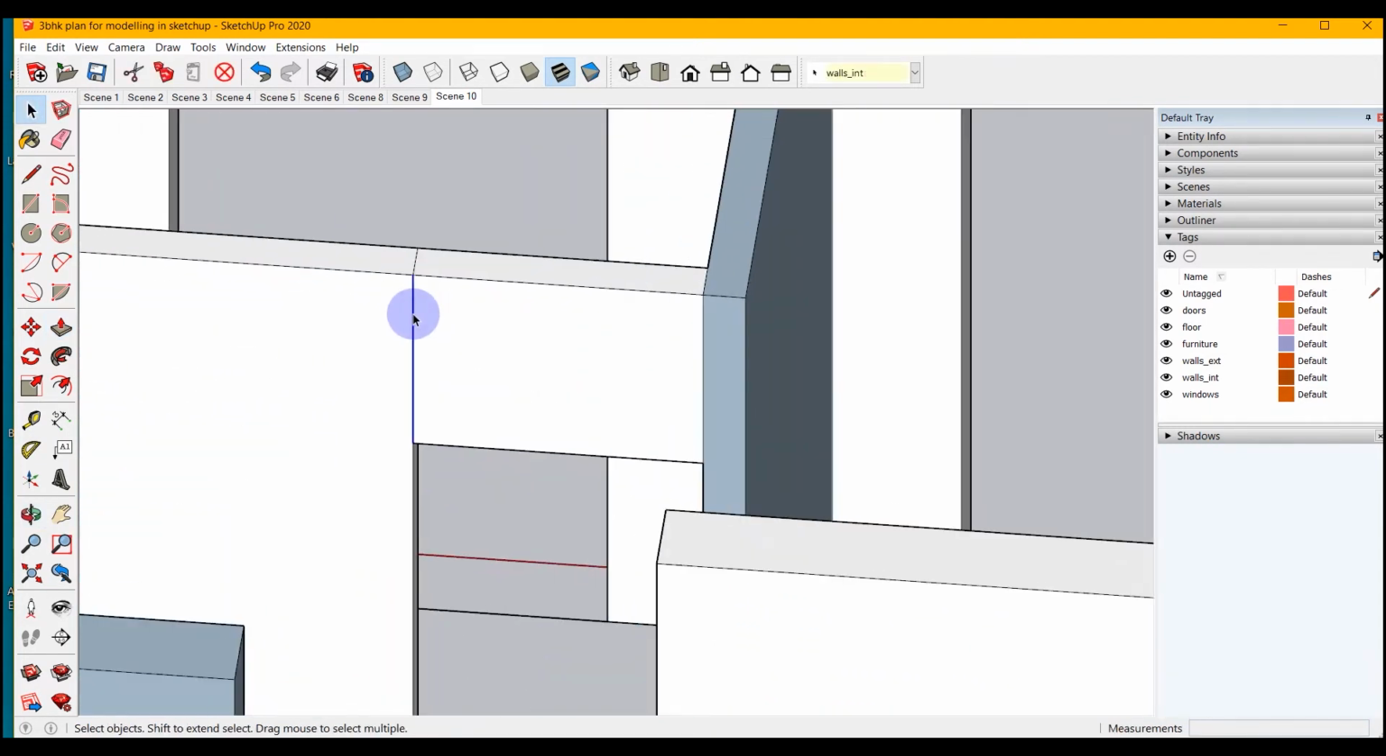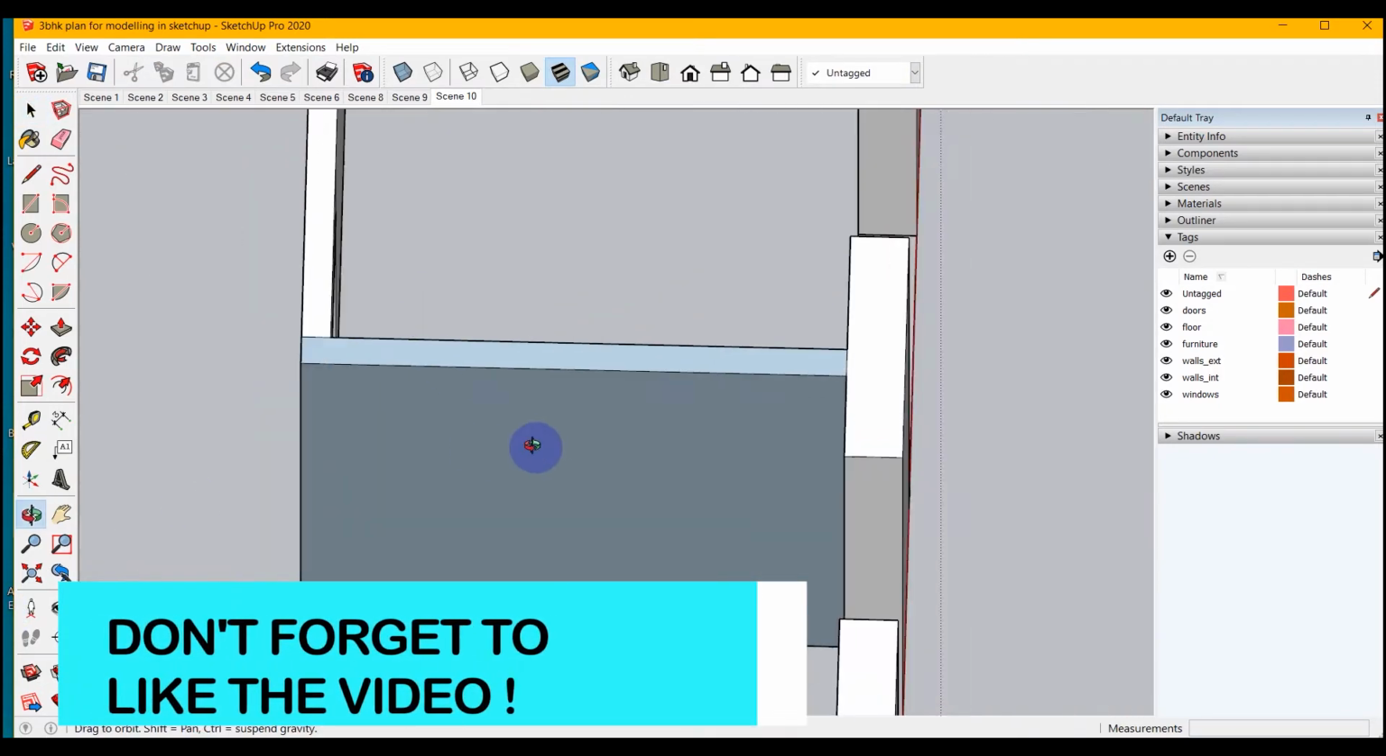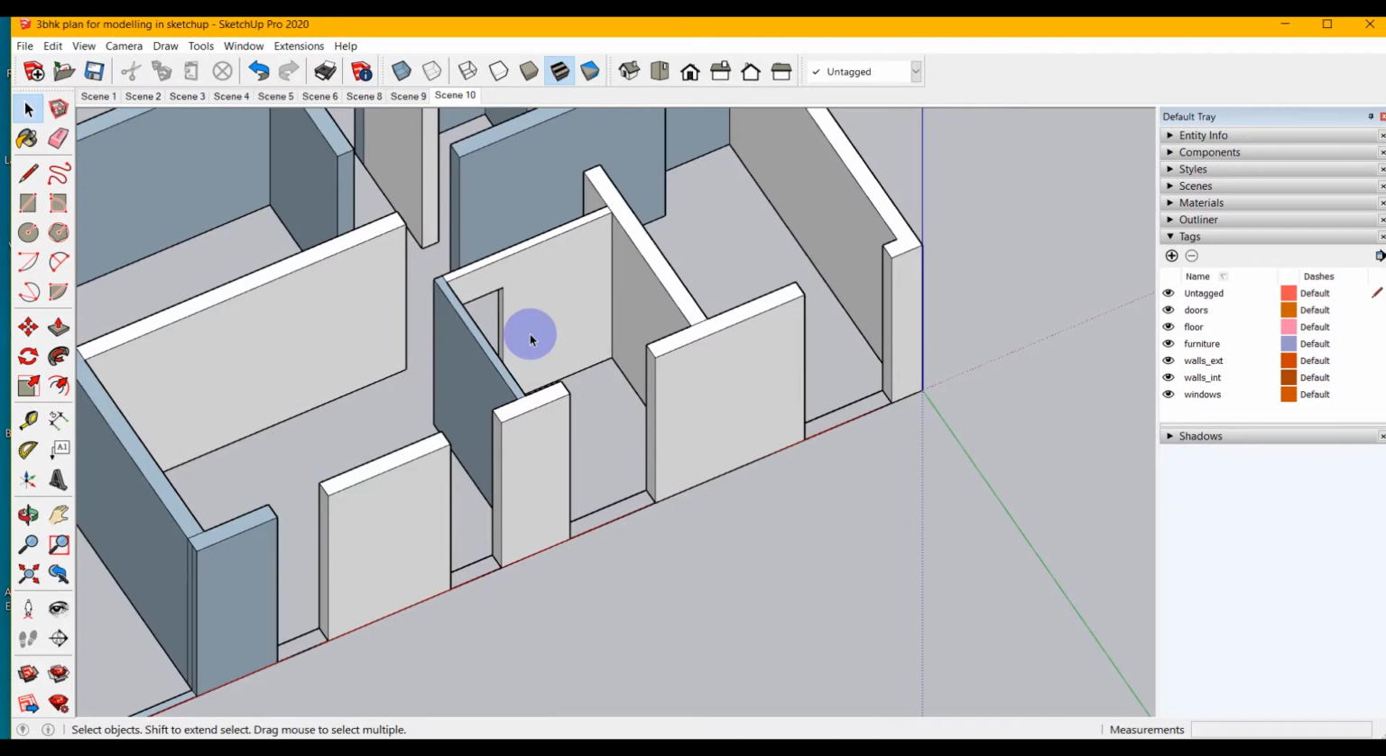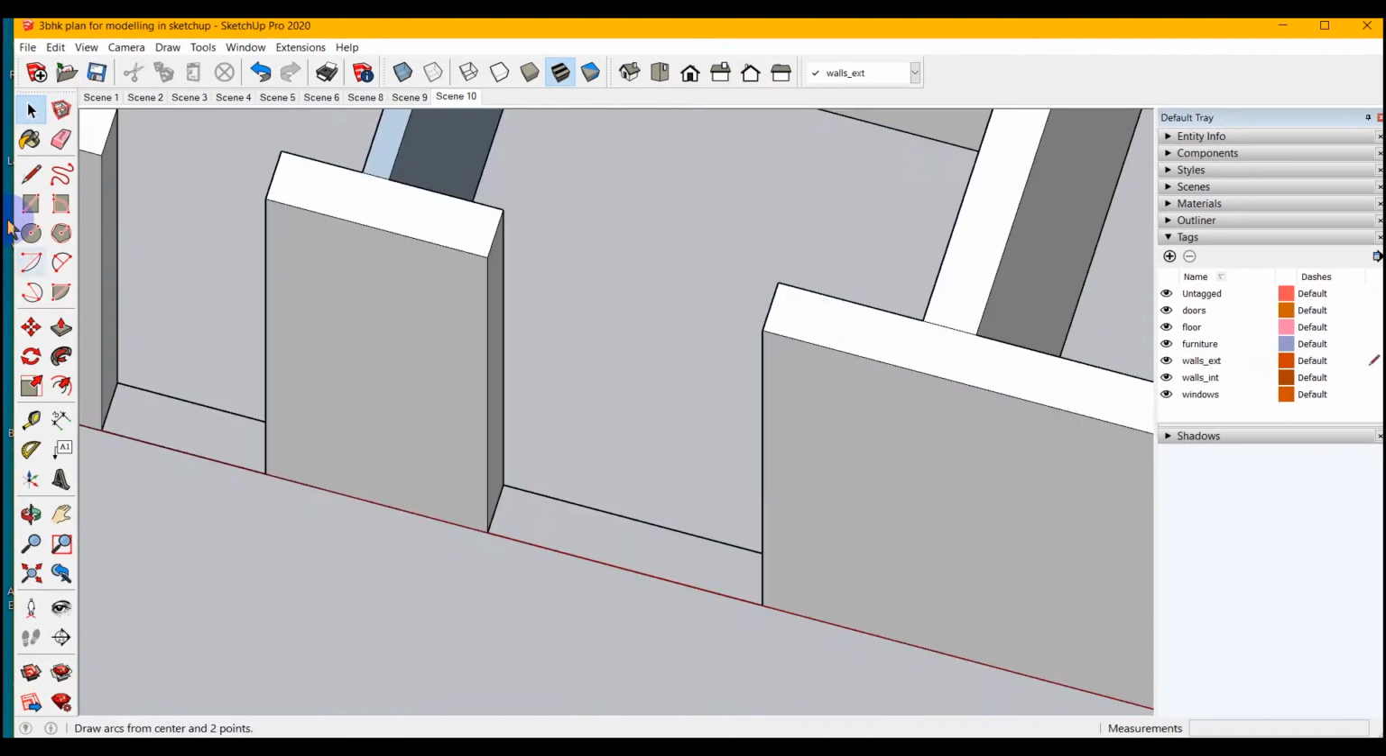Delete all extra geometry. Now repeat these steps to create door openings wherever required, and in case it creates plane where you do not need it, just go ahead and delete that plane. Now let's create some window openings.